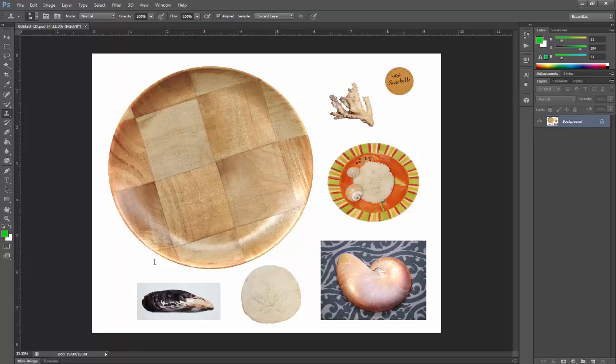We'll be doing some moving around of these items that are on the outside of the page, and we'll be putting them onto the plate using various selection tools. The first selection tool that we're going to use is the Quick Selection tool. The Quick Selection tool is located here with the magic wand. Hold the magic wand down and choose the Quick Selection tool. We'll be using the Quick Selection tool to select the sand dollar.